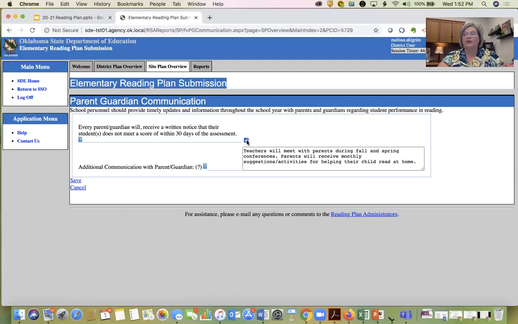Now, that could be that your fall conference is scheduled at about that time to go over their student reading plan with them. That would be considered that written notification. If there is a really long time, if you're testing in middle August and you don't have your conferences until towards the end of October, then you probably need to send home a written notification of, at conferences, we will be discussing what we can do to help your student because they are not yet at grade level targets.